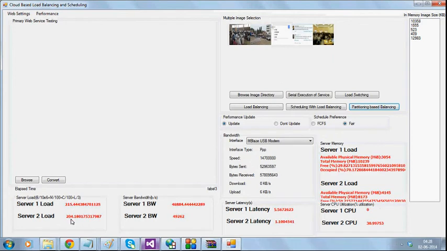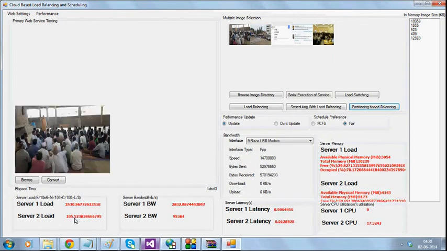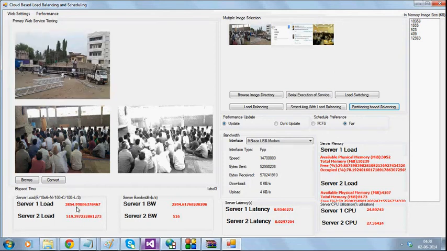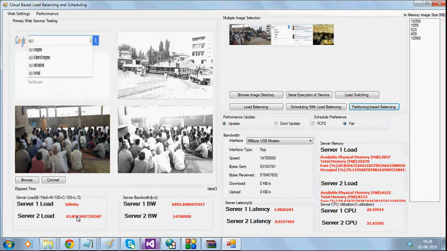You can see server 2's load is low, so we are expecting the larger image. This is the larger image with 10 MB size coming down to this. Now as it is getting processed, this is getting changed, server 2 is becoming overloaded.